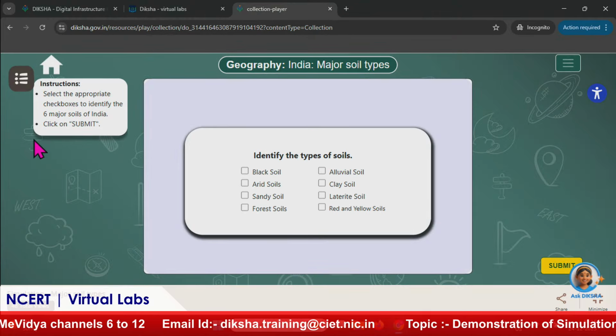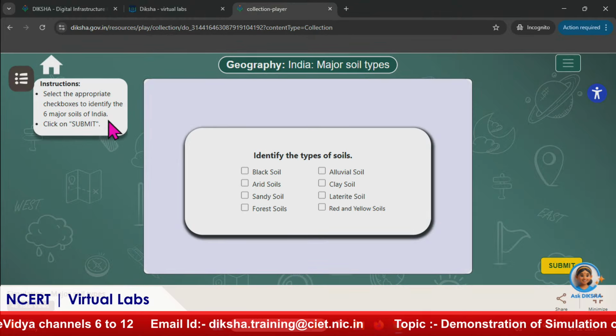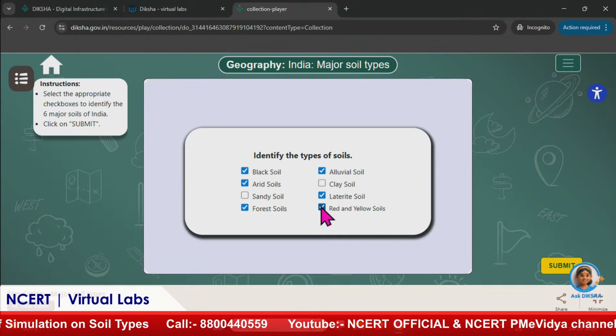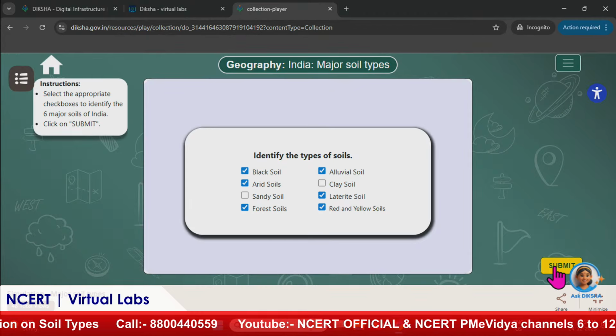Here in the left corner, instructions are given. Select the appropriate checkbox to identify the 6 major soil types of India and click on submit. And here is the identify the types of soil. The first one is black soil, arid soil, forest soil, alluvial soil, laterite soil, red and yellow soil. Then click on the submit button.